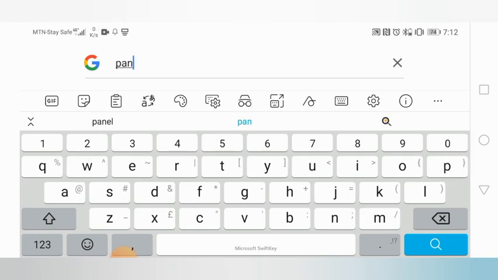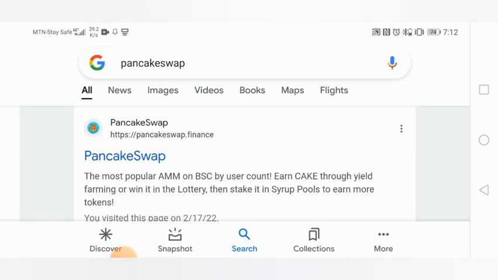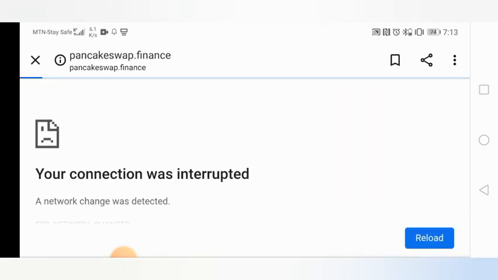So you can just go to Google and type the name and search. You wait for it to open. In our own case, it's pancakeswap.finance. Every decentralized exchange has its own website, so try to confirm the name. Then once you've confirmed that's truly their website, you click on it and wait for it to load.